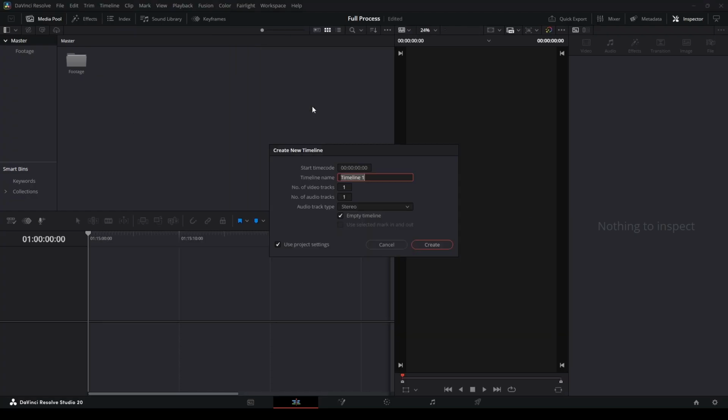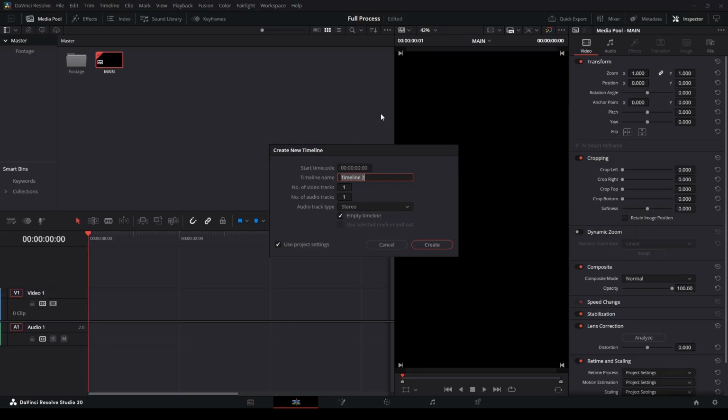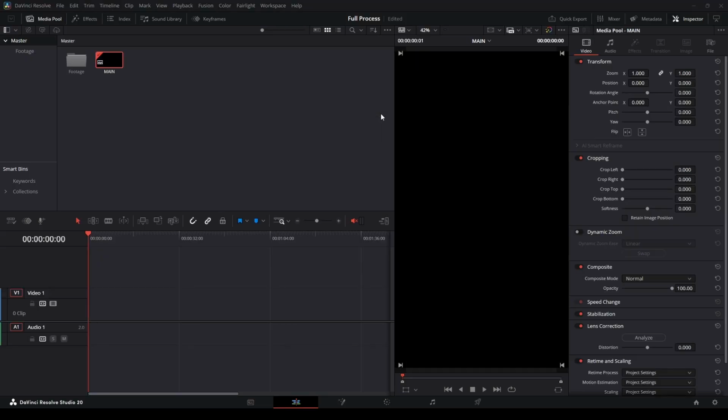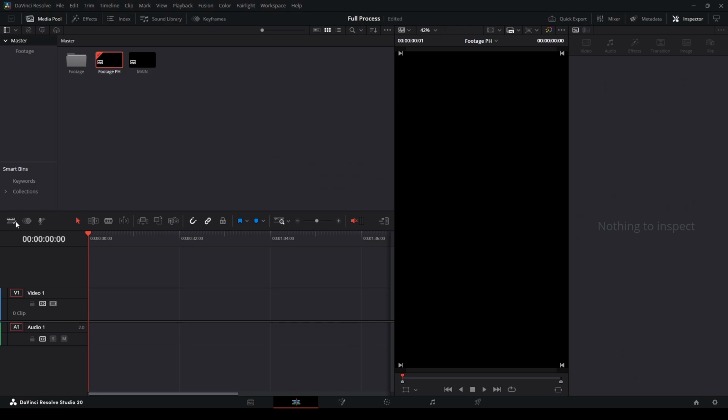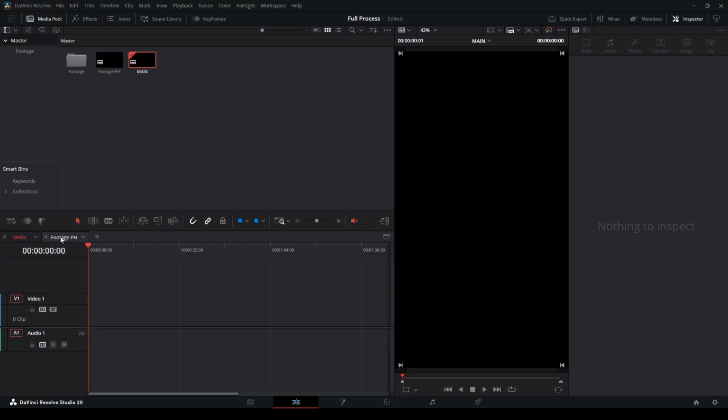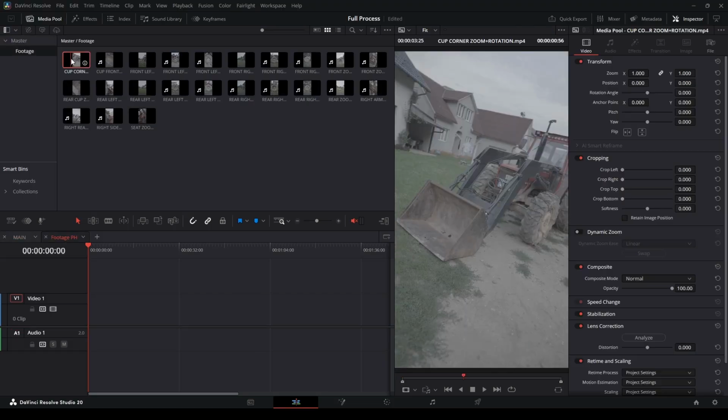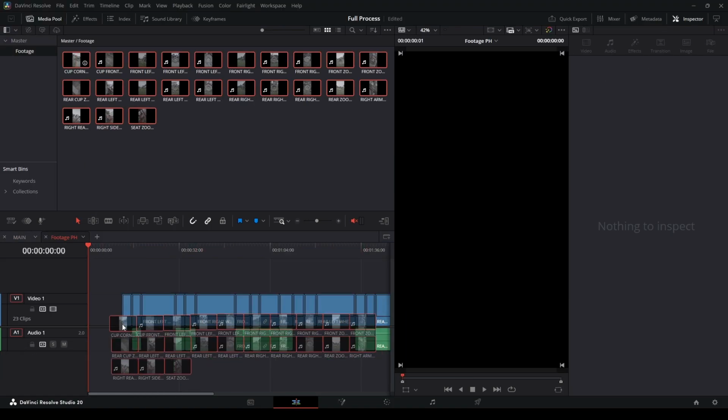Next, I'll create two timelines, one main timeline and another one specifically for the footage. In the footage timeline, I'm adding all the downloaded clips.